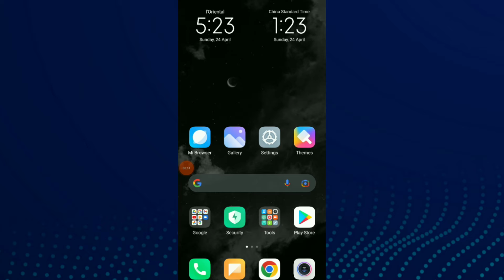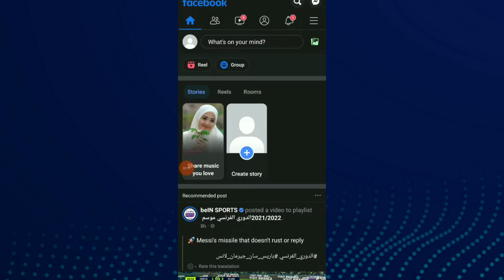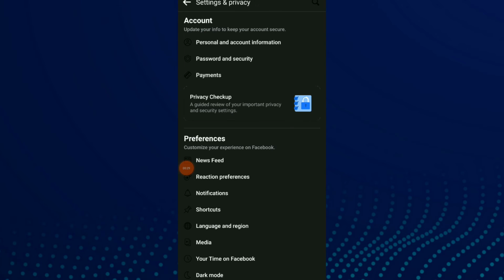First thing, go to your Facebook and now go to your settings by clicking on those three lines up there and click on the settings icon beside the search icon. And here click on the second option, which is password and security.